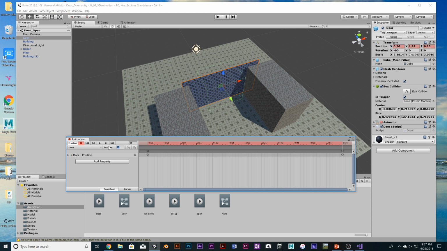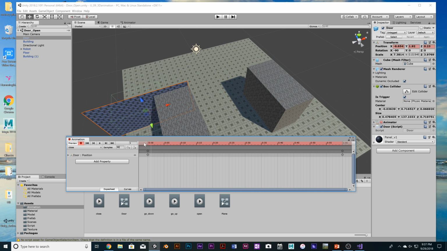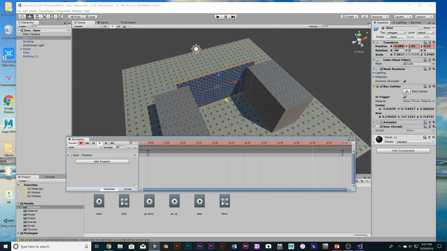Let's make sure this is 30. If you make the number lower, then the animation will go slower. Okay, so let's play it. Yeah, so the door goes from open to close. Okay, so this is our close one. Let's double check the open one.